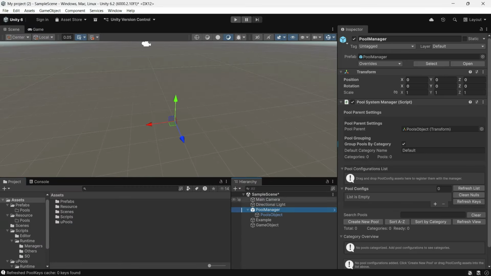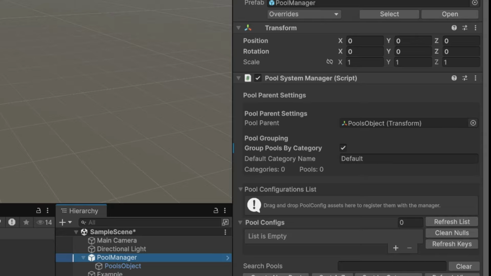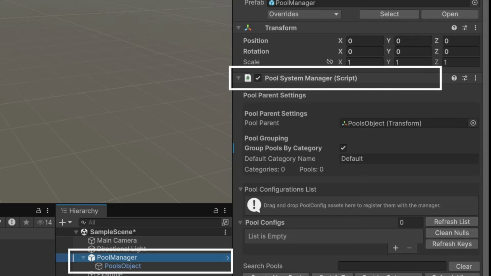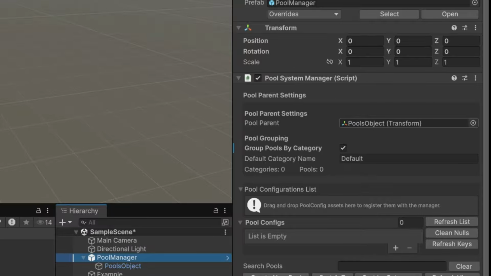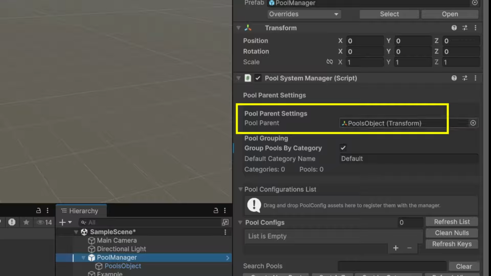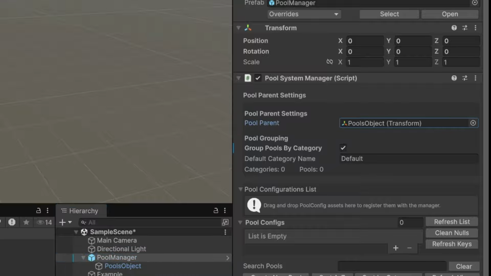The most important part of this setup is the Pool System Manager script. You can attach this to any GameObject or simply use the prefab I have included. The first parameter is pool parent. Here you can assign a transform to act as the parent object for all pooled items.